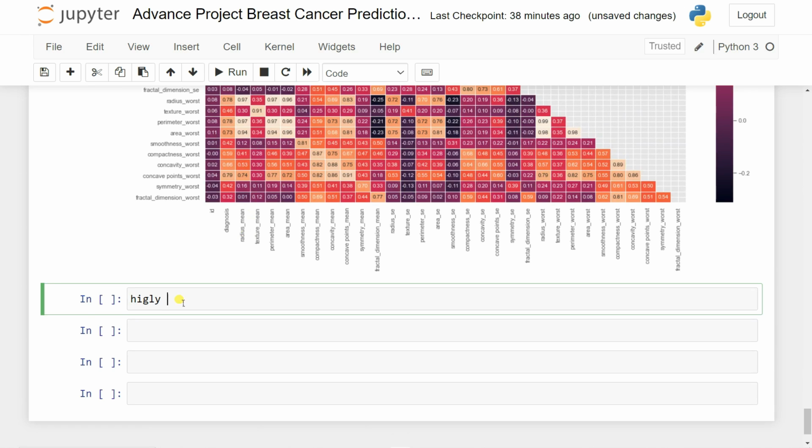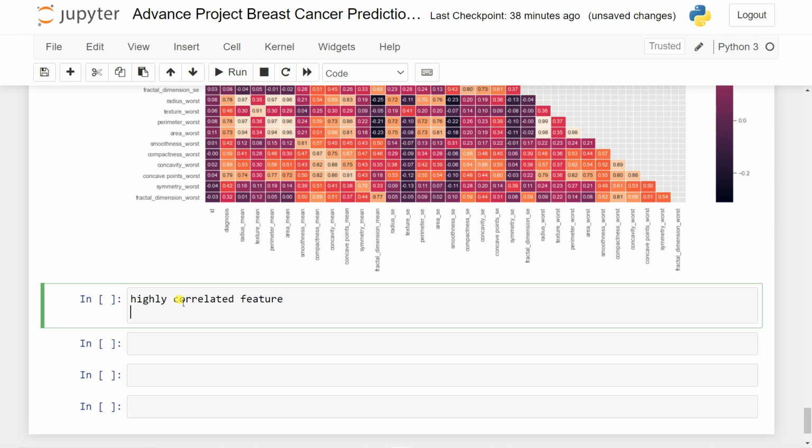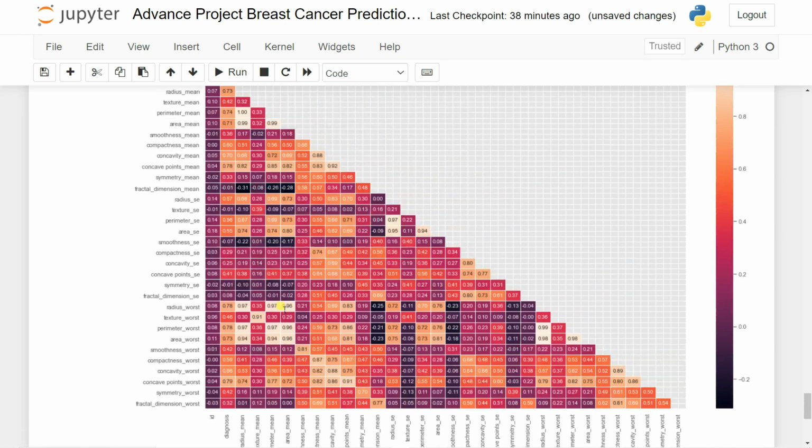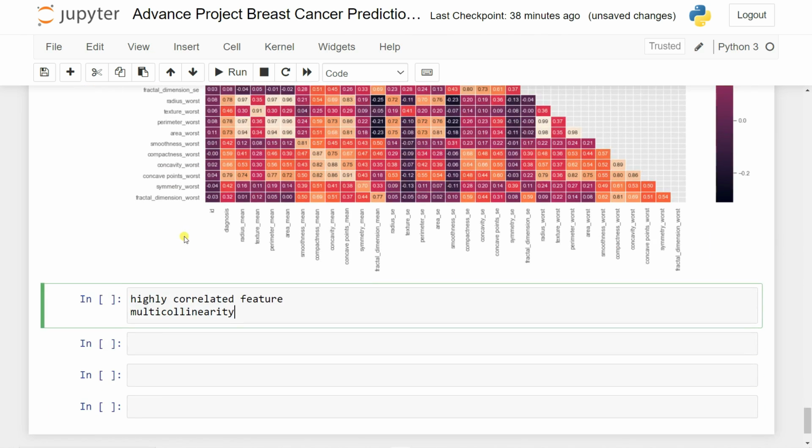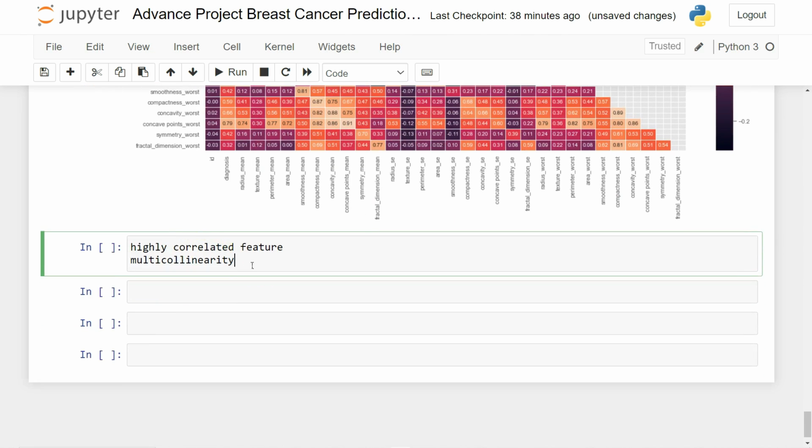So highly correlated features, I just need to drop them from my data set, because they cause multicollinearity. That's why I need to also remove some feature columns from my data set so that it's not highly correlated. Okay, so I'm going to comment out those lines.